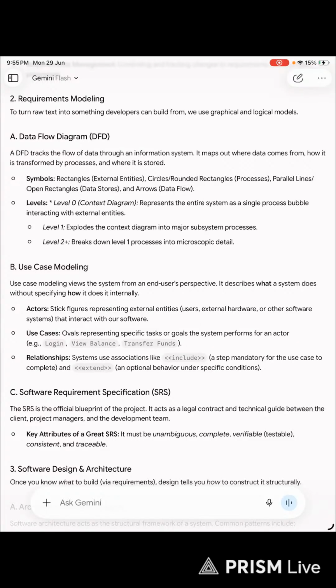Then we've got levels. Level 0, the context diagram, represents the entire system as a single process bubble interacting with external entities. Level 1 explodes the context diagram into major subsystem processes. Level 2 breaks down level 1 processes into microscopic details.